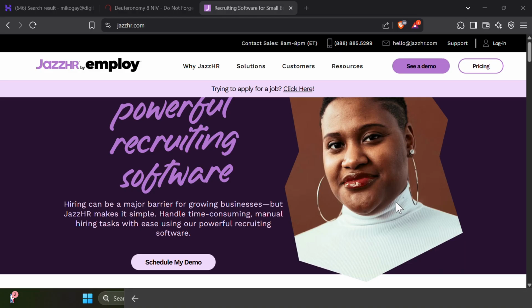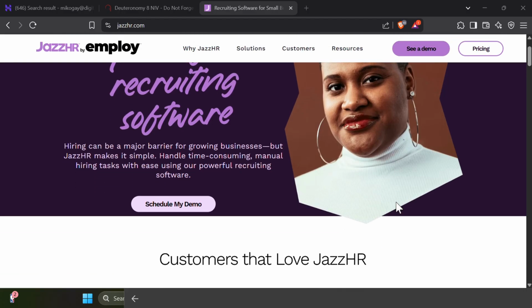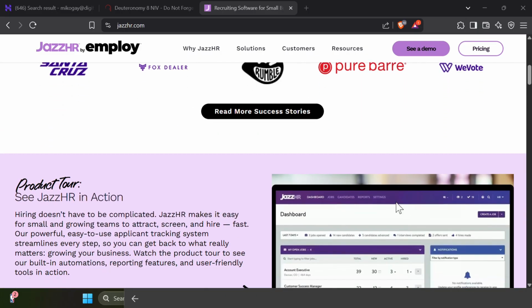Job posting settings. Choose the platforms where you'd like to post your job. Example, LinkedIn, Indeed, Glassdoor, your company's career page, etc. JazzHR offers integration with these platforms, making it easy to reach potential candidates. Publish. Once you're done, click Publish to make the job live on the selected job boards and your career page.